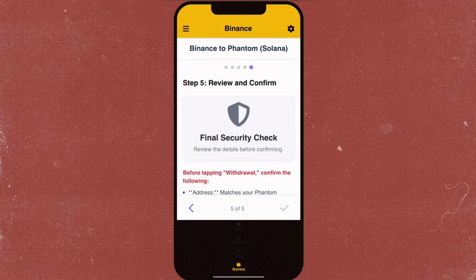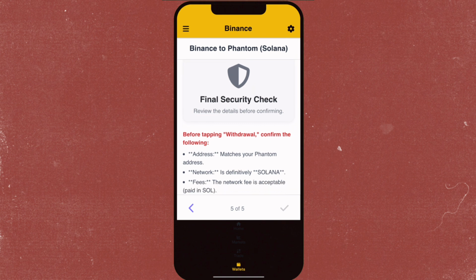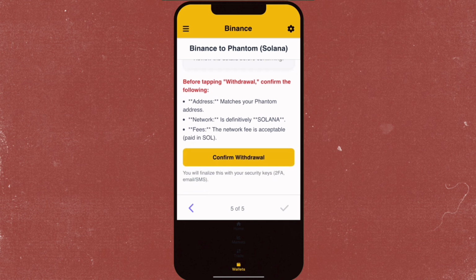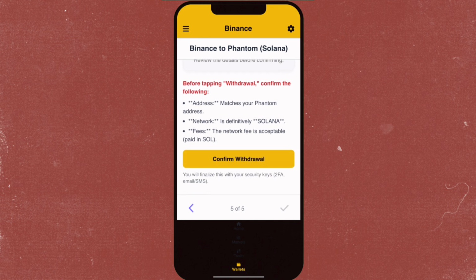Next is to review and confirm. Before tapping Withdraw, confirm the following, which is the address. Make sure that it matches your Phantom address. Also the network, make sure that it is definitively Solana, and also the network fees. Make sure it is acceptable, as it is paid in Solana. Once you're done, just tap on Confirm Withdrawal, and that's pretty much it.